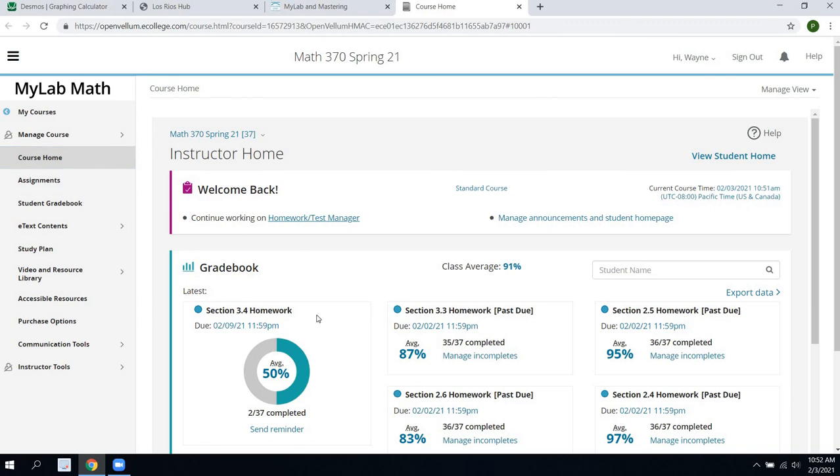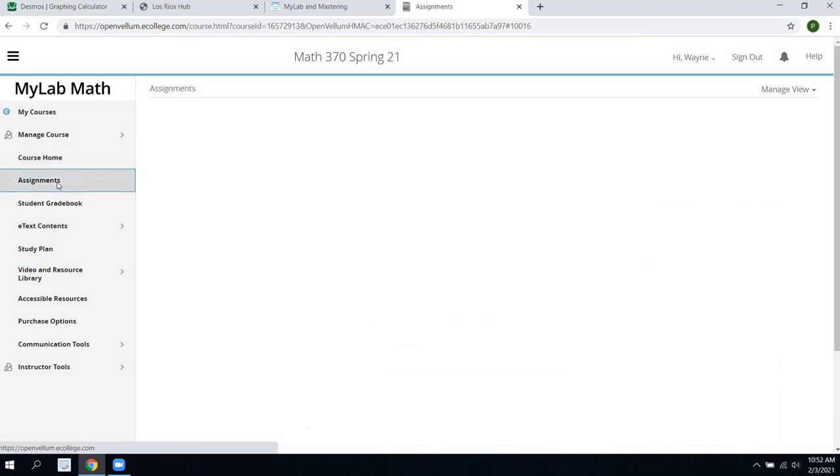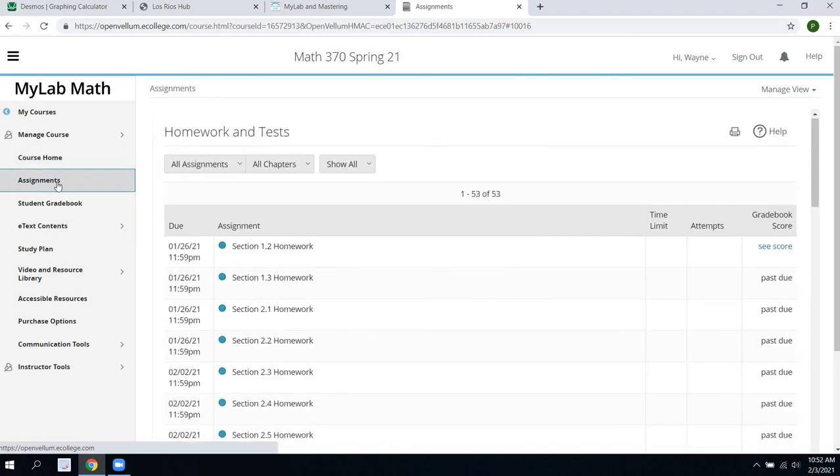Our interface will look a little bit different because I'm an instructor and I have the grade book for the entire class. But if you click on assignments, we would see essentially the same thing. It'll show you all active assignments. If I go through this list, I won't see the exam yet because the exam's not available until a very specific date. I think it's February 17th.